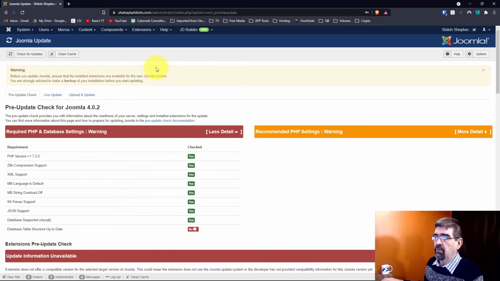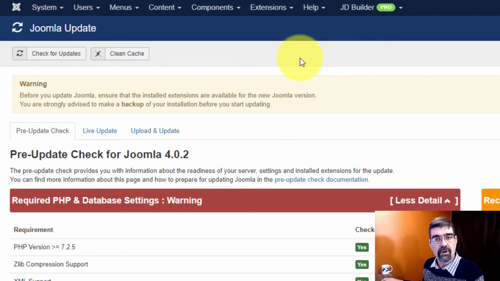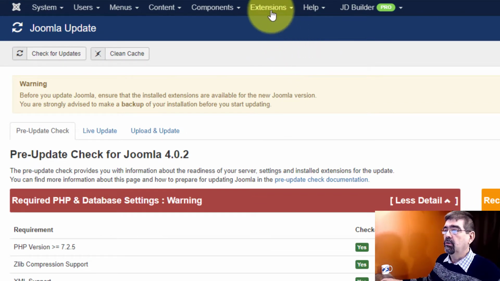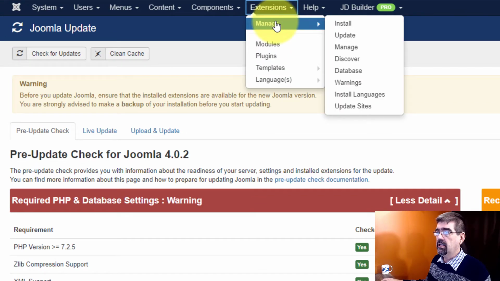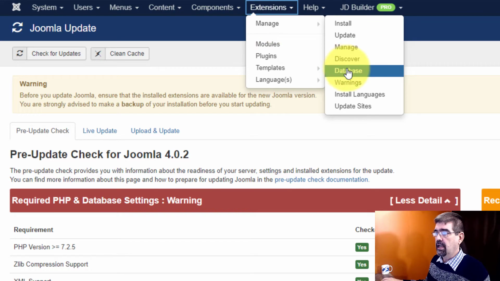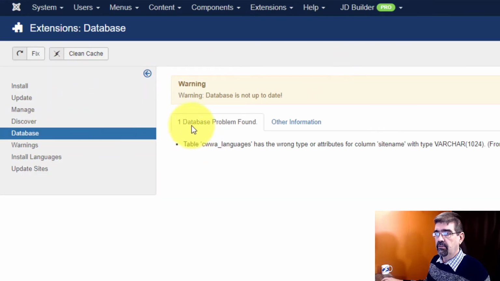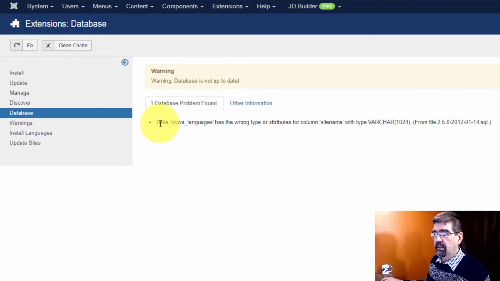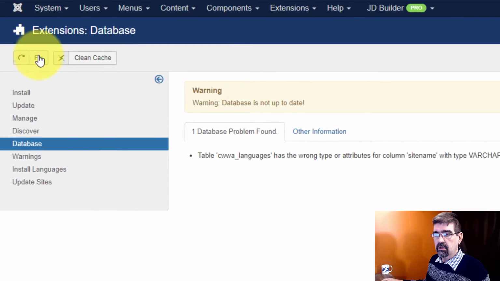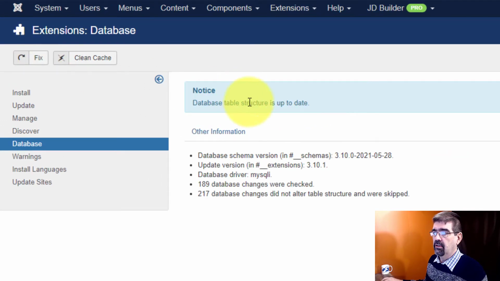All right, once we know our site is backed up, we go to Extensions and Manage, and then we'll go to Database. And we will see here, there's one database problem found. This table has the wrong type or attribute somewhere, so we're going to click Fix. There, the database table structure is all up to date.